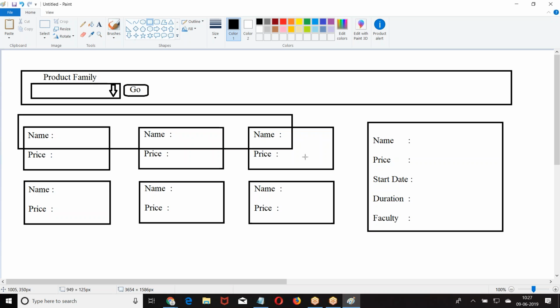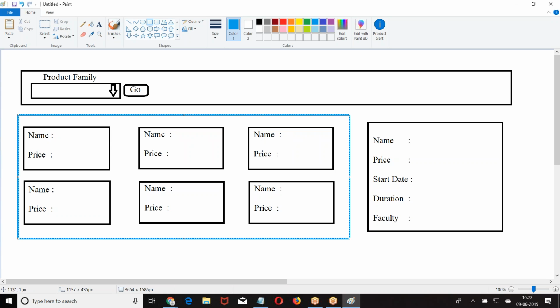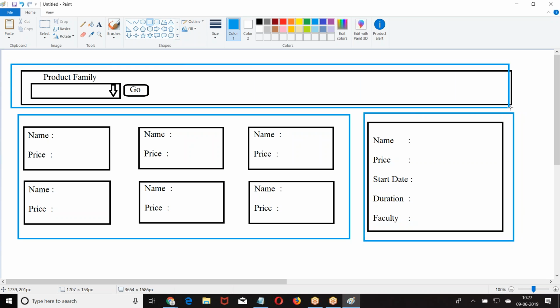Look at the point. This is one component. This is another component. This is another component. So in total, how many components are there? 3 components. When the event occurred in component 1, component 2 should handle it.